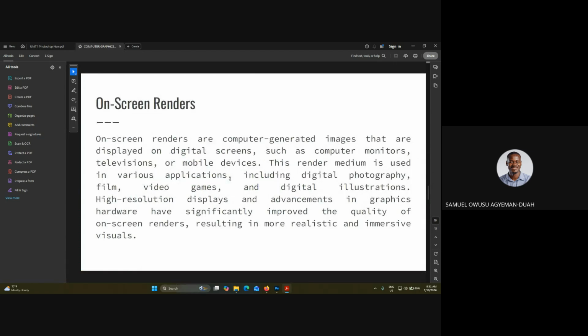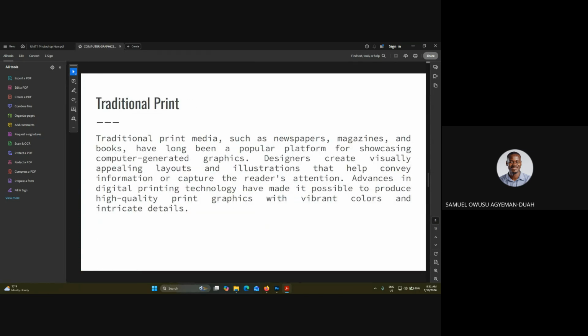So first we have the traditional prints. This is the newspapers and the like that we see around us. And then the illustrations that we see, all those are traditional prints. The books that we write in, the cover designs, and all those things. Yes, all those are traditional prints.